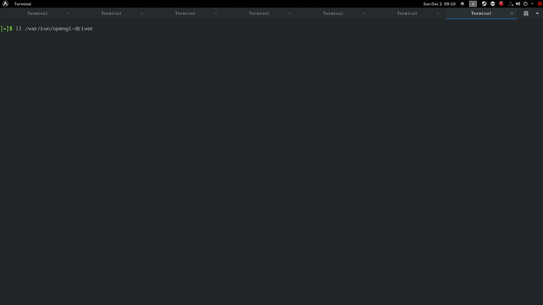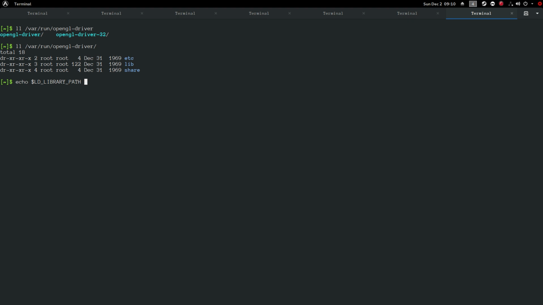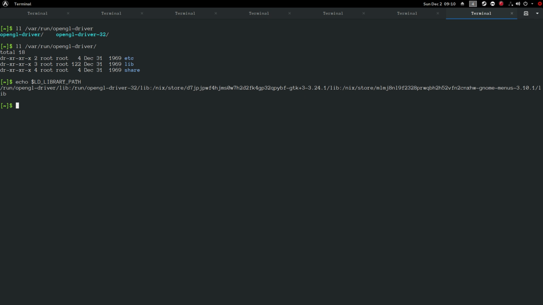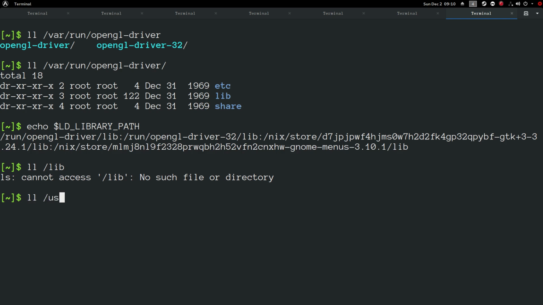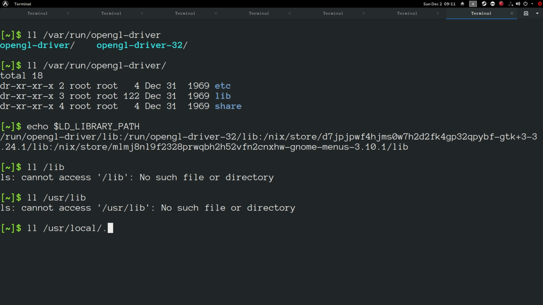In NixOS, the OpenGL libraries are interestingly one of the few libraries that work like they do on a normal system, like Ubuntu or such. In those operating systems, you usually have your libs in either /lib, which doesn't exist on NixOS, or /usr/lib, which again doesn't exist on NixOS, or /usr/local/lib. And those represent your libraries that your applications can reference. Those don't exist on NixOS.